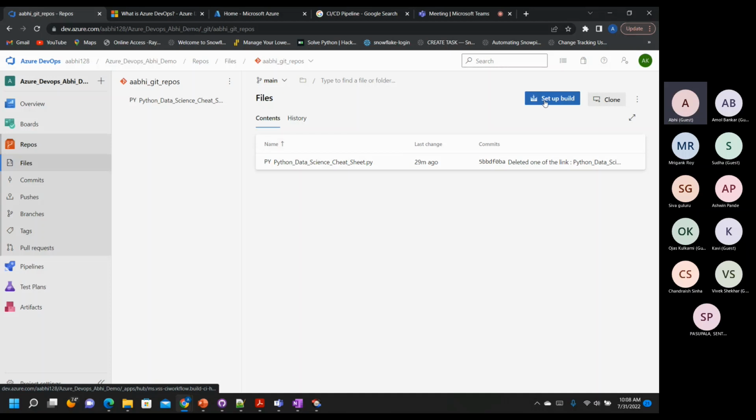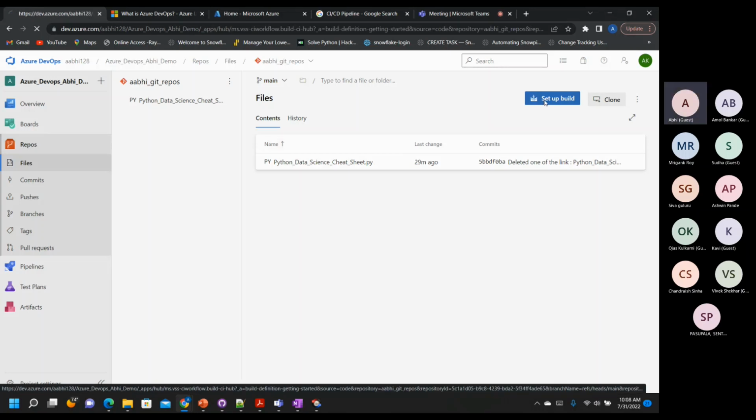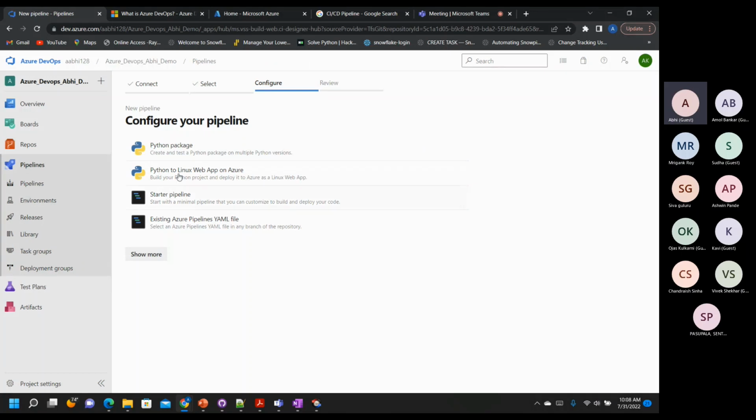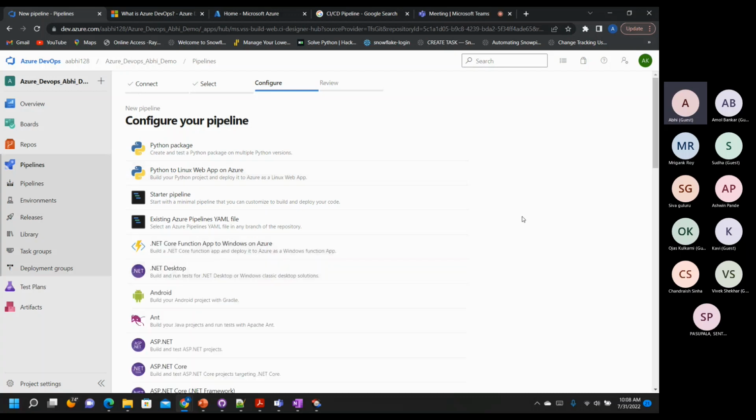Okay, let's go back and try to set up a build. This might work, this might not work because I haven't set it up properly. Let's try to create. So it asks what kind of build you want to create and how you want to create it. We have lots of different options here. First of all, it will connect and configure and so on. So you can configure your pipeline. Before that, you have to create a build.